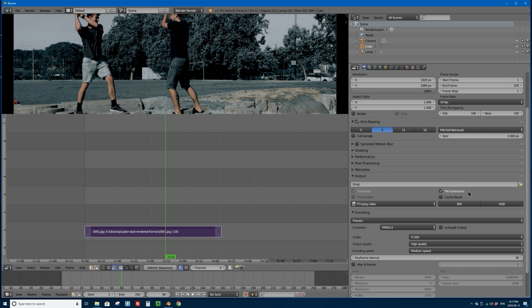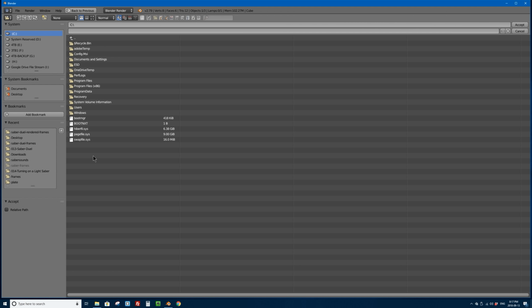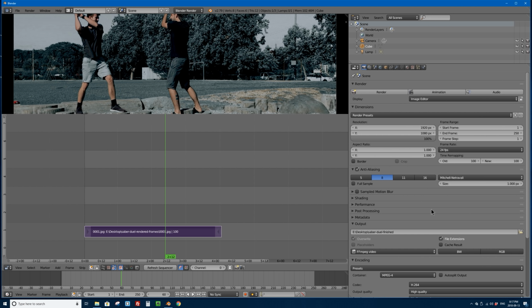I can change the output location maybe to my desktop, and I'll call this Saber Duel Finished, and I'll click accept, and I will render out my entire animation from 1 to 100. Let's go ahead and press animation.